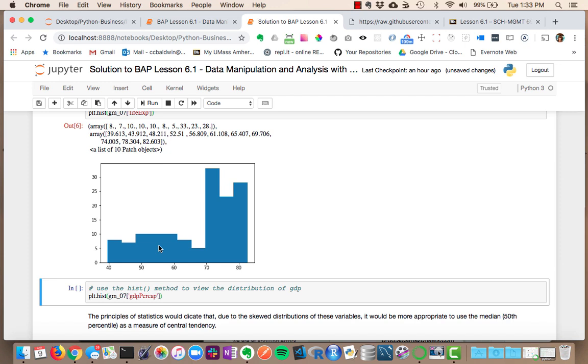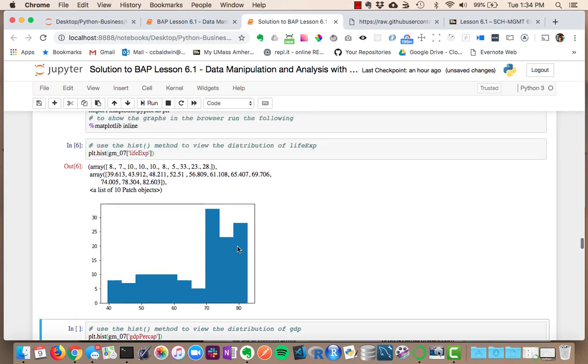We see that the distribution is skewed. We would call that skewed to the left. The tail's on the left. The peak is on the right. And that also kind of looks bimodal. It looks like there's a collection of countries with a lower average life expectancy, and then another collection of countries with a higher life expectancy. Quite a few more. So those high life expectancy countries are much more concentrated in a smaller range of values.